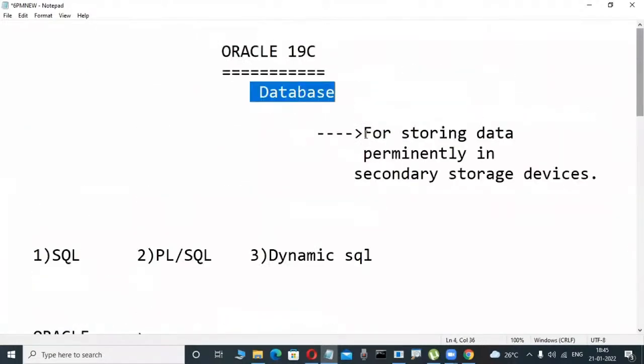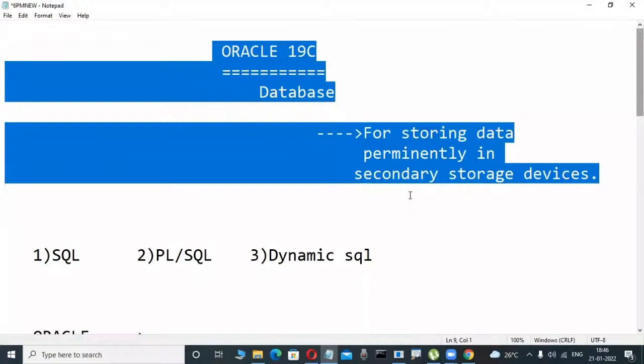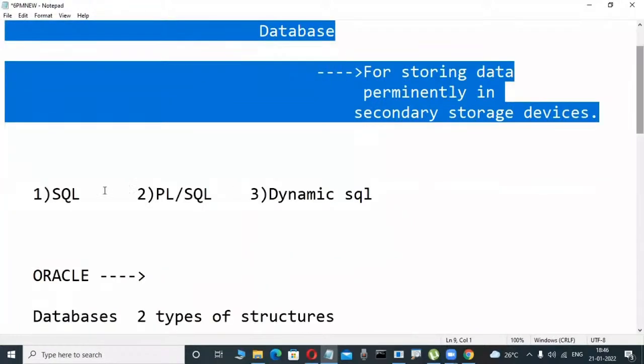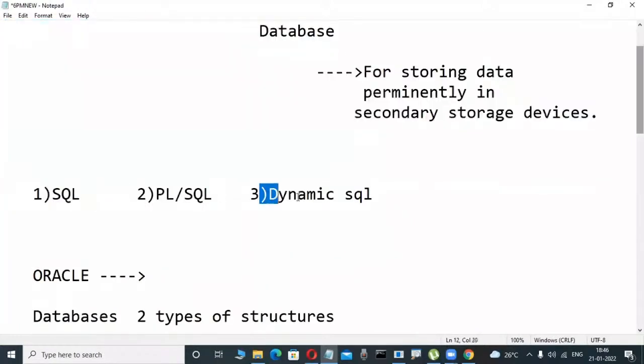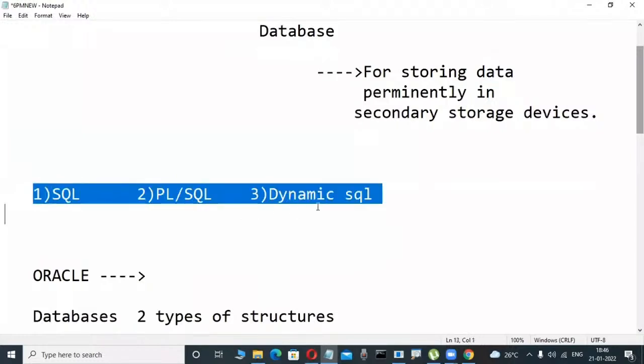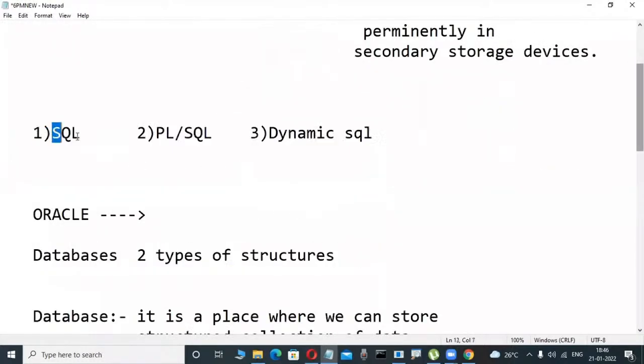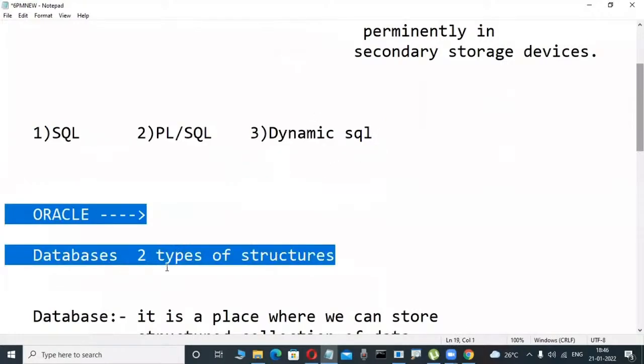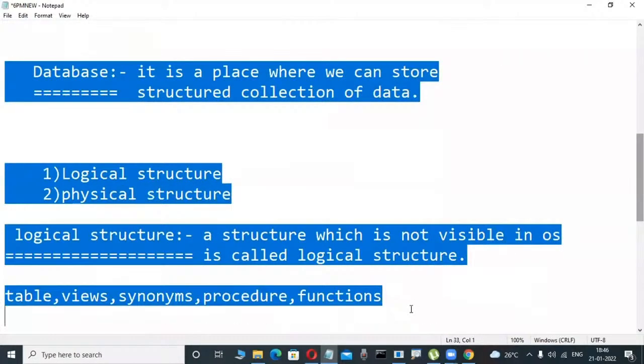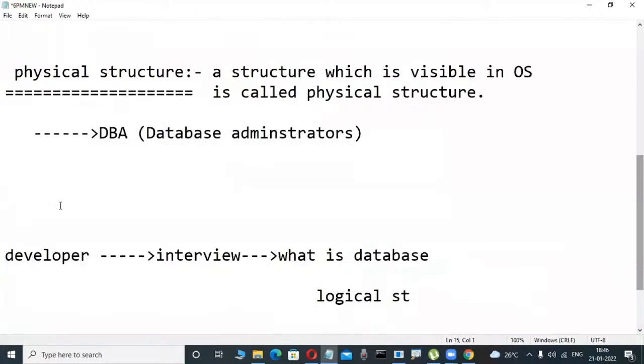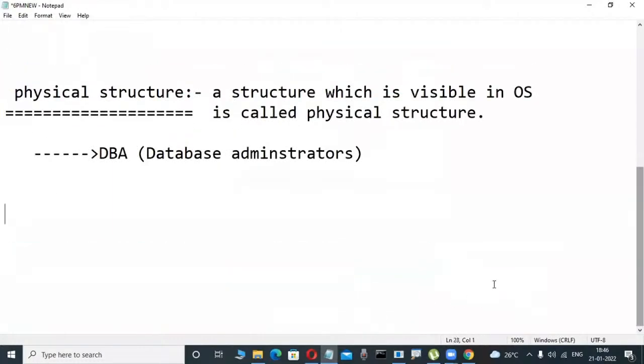What is the purpose of databases? Not only storing data permanently, but also retrieving and fetching the data efficiently from the place where it is stored. To operate this Oracle software, we use SQL, PL/SQL, and dynamic SQL languages. In any Oracle course, these three things are taught. That is a very small thing I'm telling. Okay, fine. Now check it out. Observe it here.